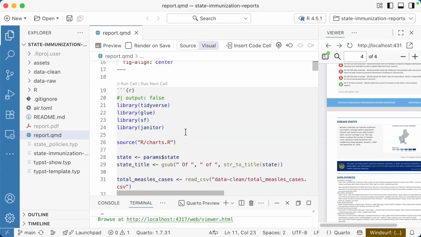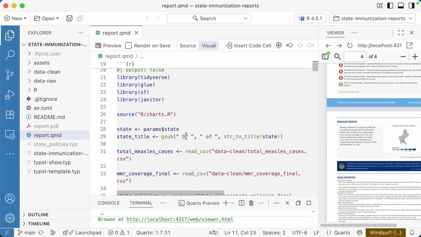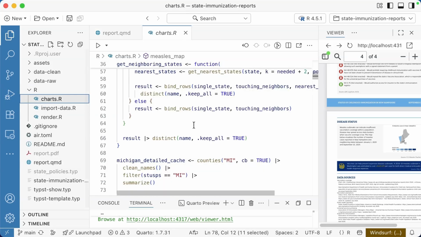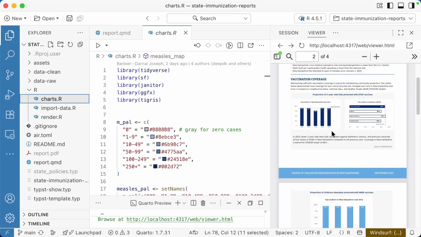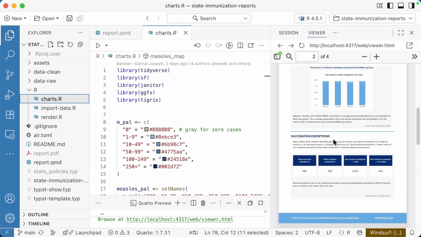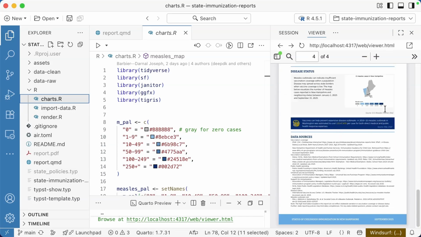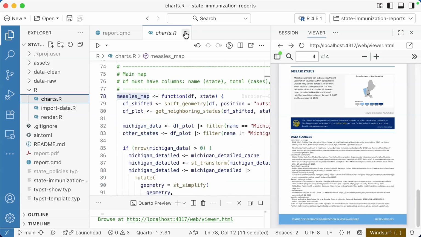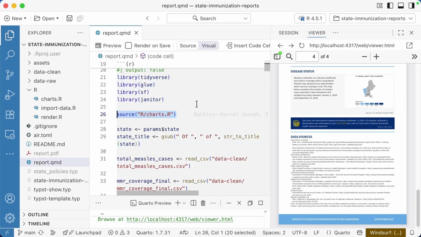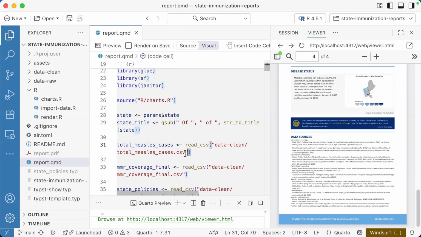In the first cell here, this code chunk, we are basically importing all of our data, as well as running source R charts. Here in the charts.R file, we have all of the code to make the various charts. So if I look over here, for example, we've got these charts, the maps as well. The code for that is all in this charts.R file. And we just separate it out because otherwise the code for the report.qmd would be even longer than it already is.